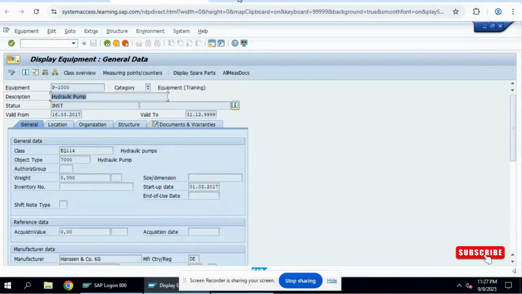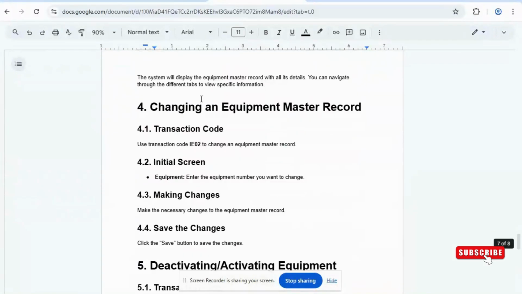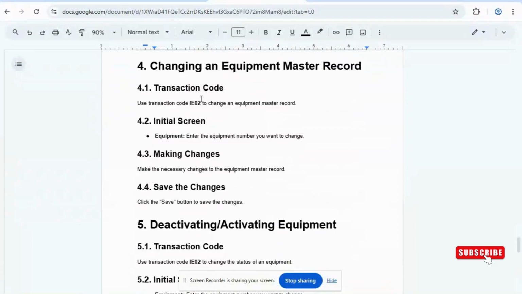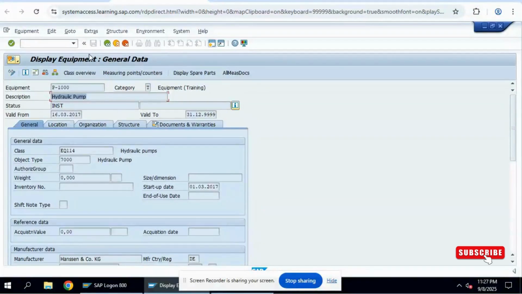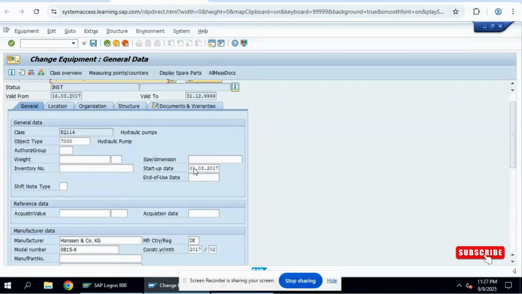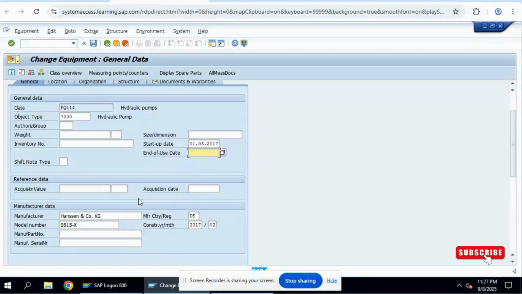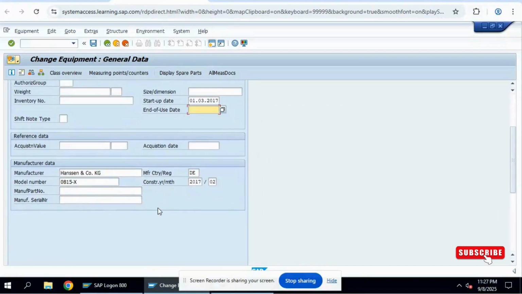Now let us jump to another topic, which is changing an equipment master record. For changing the equipment master record, you can execute the I02 T code and change the stuff. But there are certain things you cannot change after creating the equipment. So let us go to I02. This is change equipment. Now you can see everything is coming as editable. You can change the startup date, put the end of use date, acquisition date, and change the manufacturer name and model number.